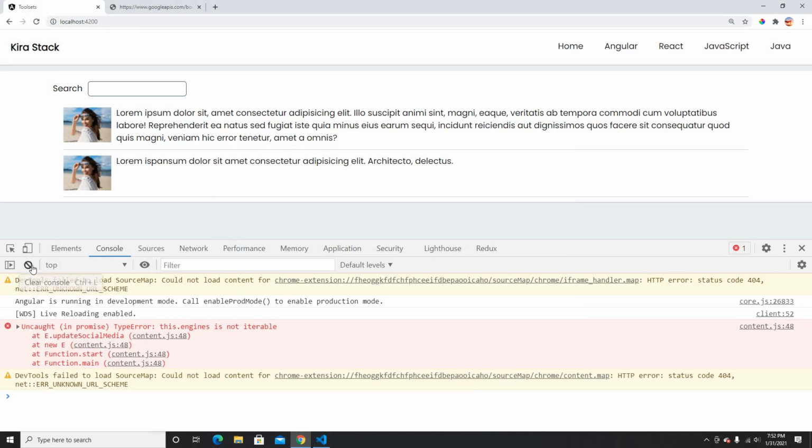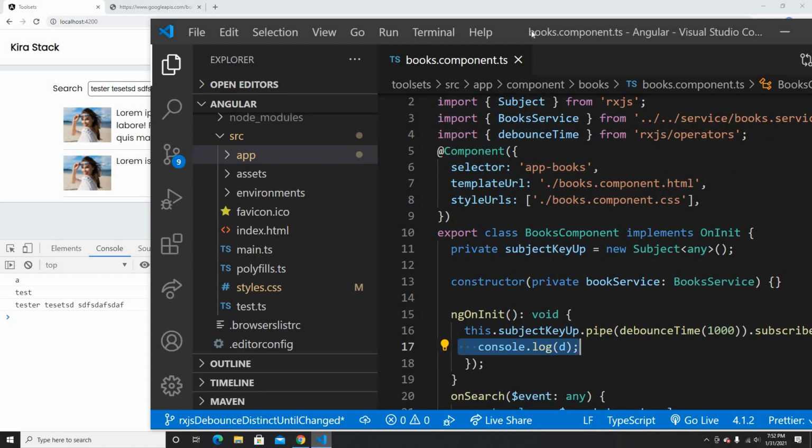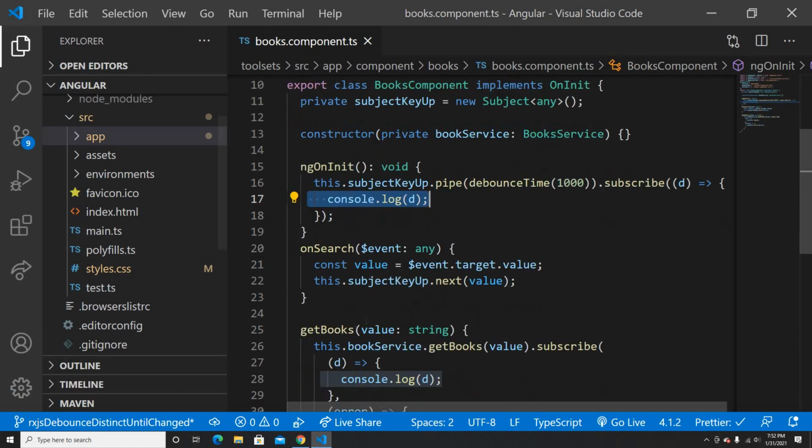So now I'm going to show you what happened. If I click A, after 1 second, it's going to print, right? So if I do a test, then after 1 second, it's going to print. Debounce time will really help you whenever the user is typing here, something like that. And after typing is done, then it will call the API. That's what we need. It's going to call the API.